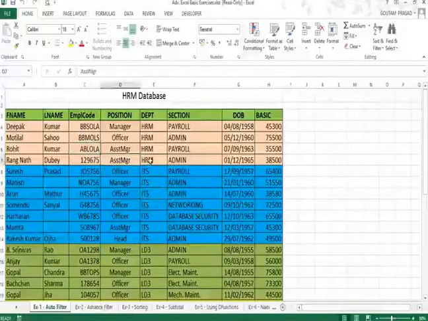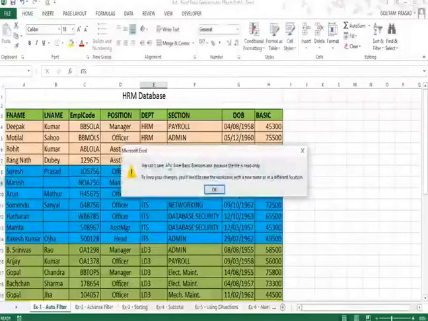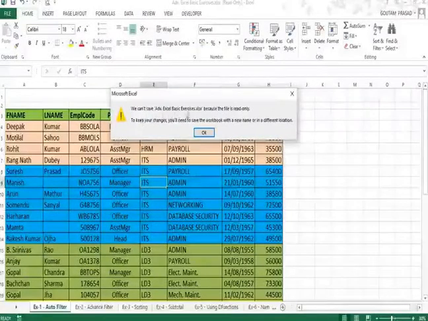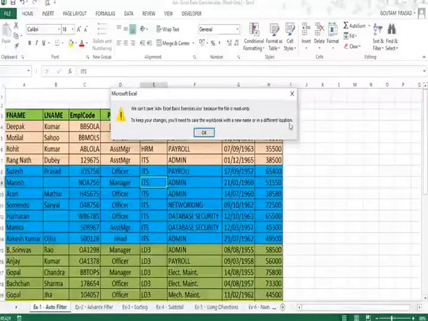So if I change this department to ITS, suppose ITS, and I want to save it. Now what message has it given? Look at this. We can't save advanced Excel basic exercises.xls because the file is read only. It is clearly telling you this is a read only file and the changed data cannot be saved. To keep your changes, you will need to save the workbook with a new name. Either you change the name of the file or save it at a different location.